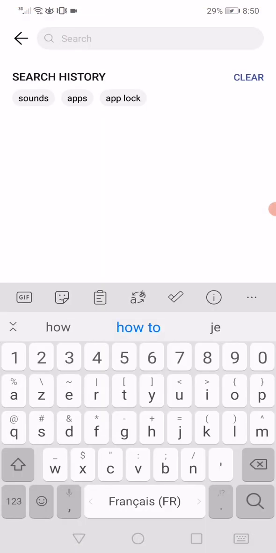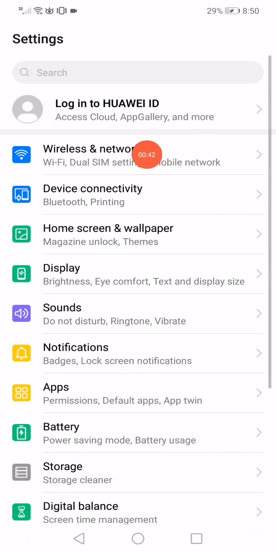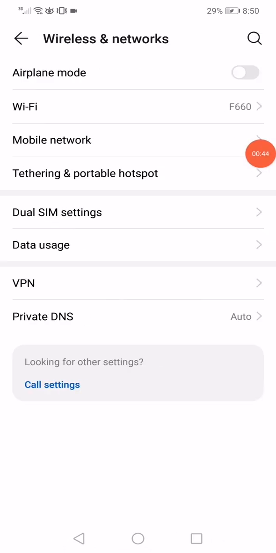The second way is very easy. Just go to the settings on your phone, go to wireless and networks, go to airplane mode, enable it, and after 10 seconds disable it.